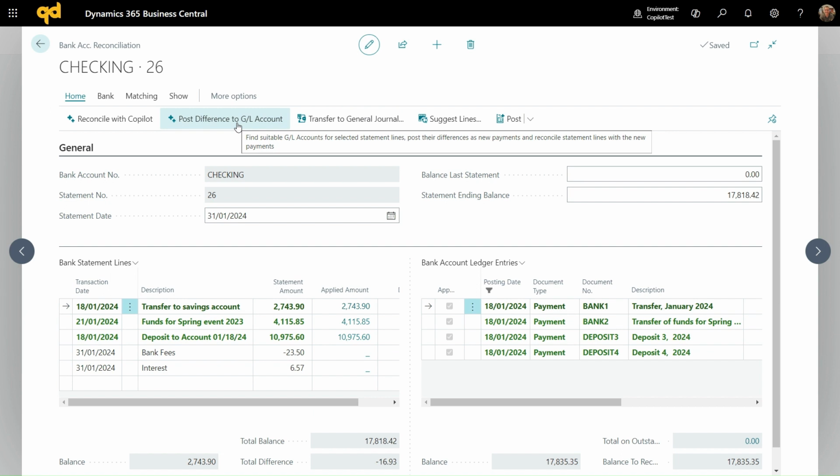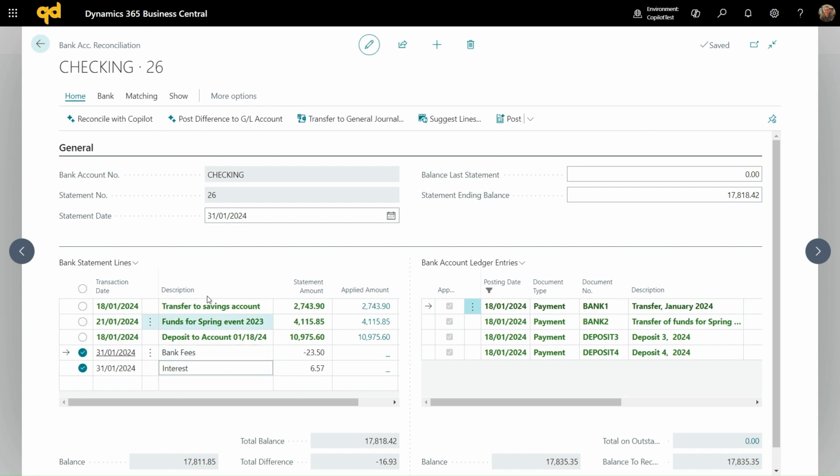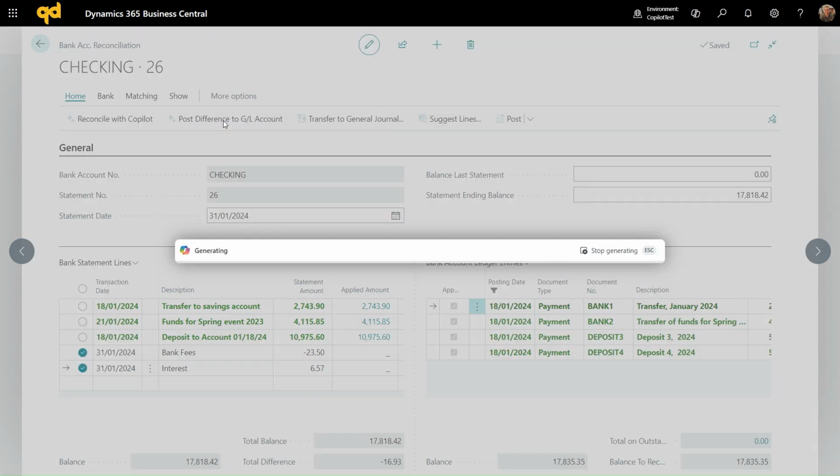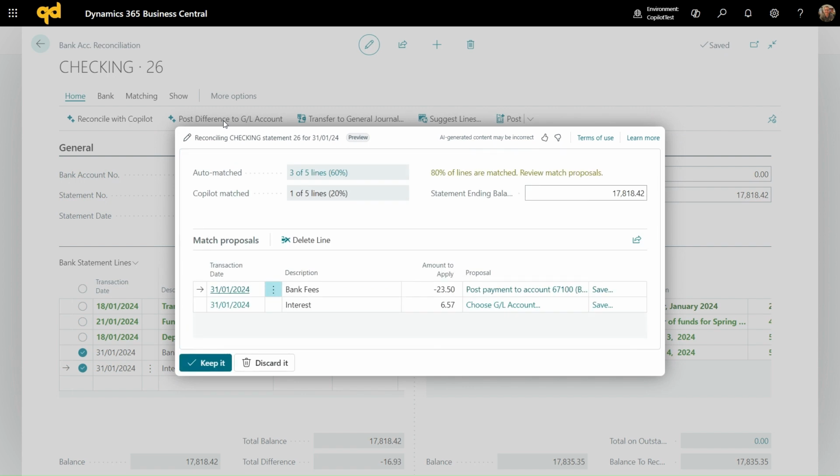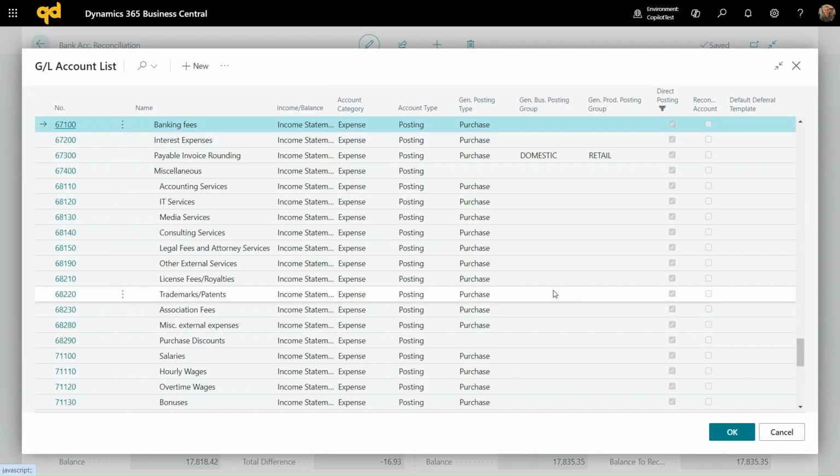So to use this functionality, we need to select the lines that we want to post to the GL account. So we'll click on this here, hold down Control, select the second line, and then we're going to post the difference to the GL account. So Copilot is now looking to see what it can match those up to on my chart of accounts. So it's come up here, and currently it has found one match on the bank fees here. So it's going to post it to account 67100, which is the banking fees account. So that's a good match.